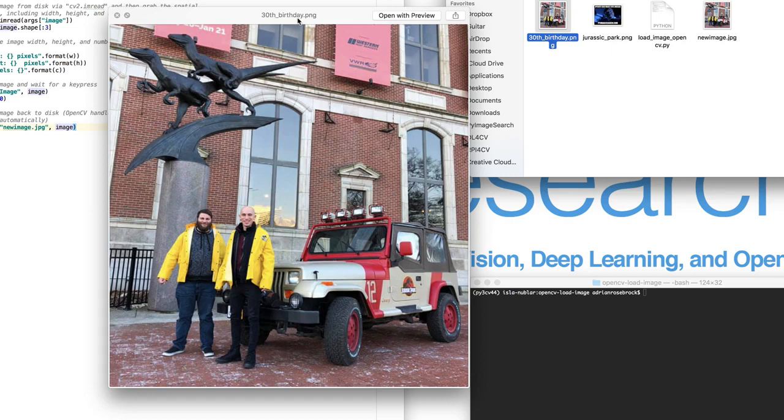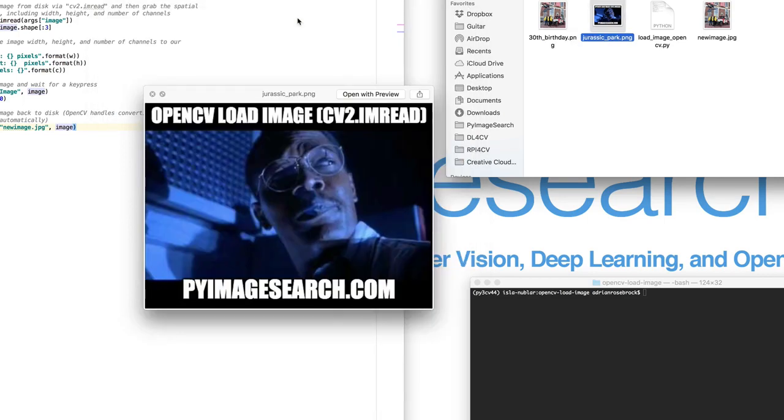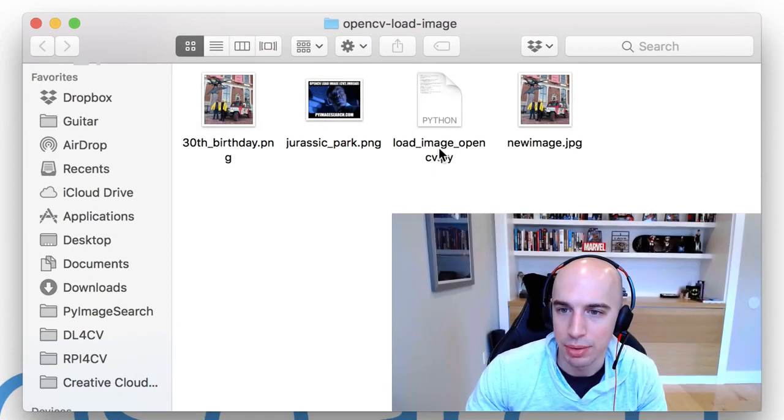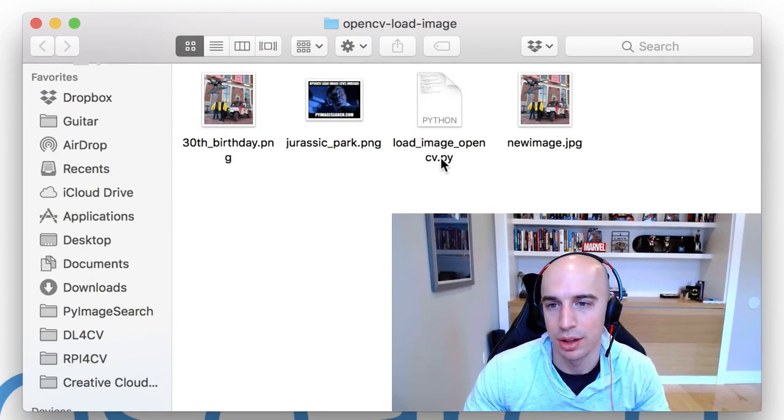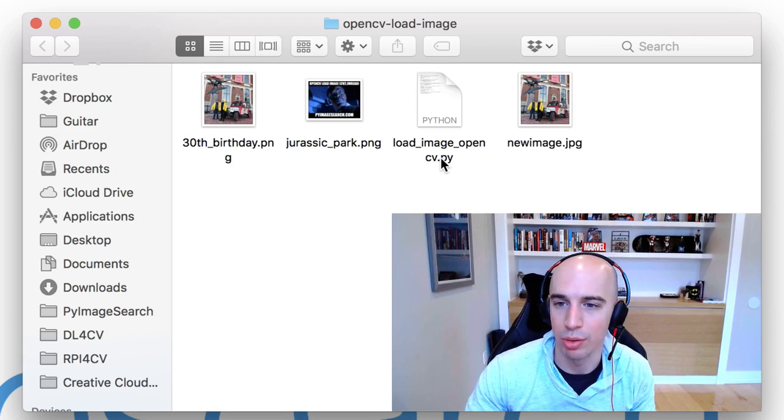So what we're going to do here is learn how to use OpenCV to load this image and display it to our screen. And then we're going to do the same for this image over here. We have this .py script here, load_image_opencv.py. This script, as the name suggests, is responsible for loading an input image and displaying it to our screen.